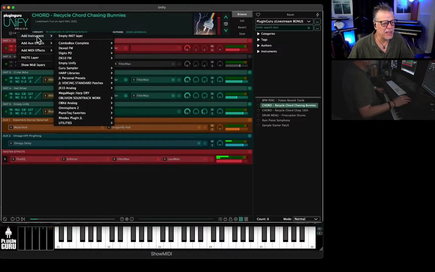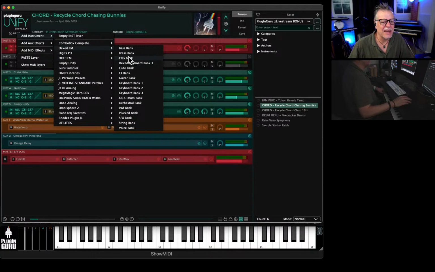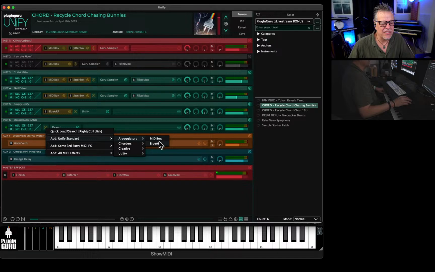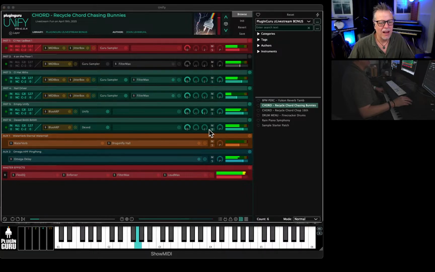And then I need just a really busy 16th note bass line. So let's say, give me a new MD layer. Let's do this. Let's make it kind of FM-y and stuff. So let's go DX to a bass bank. And let's say Unify arpeggiators, blue arp. Take it down an octave.